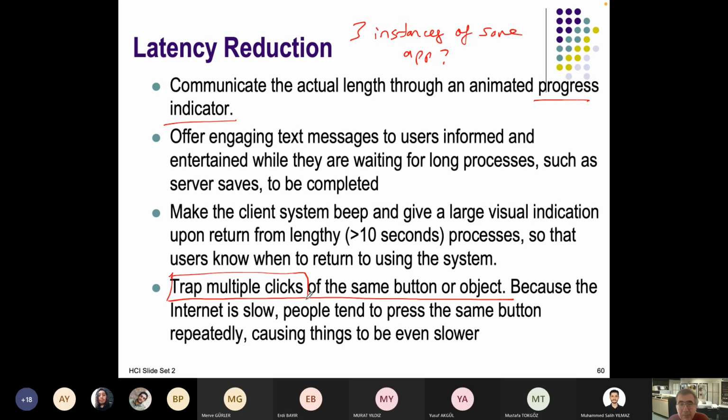Therefore, if you have multiple clicks, if you trap multiple clicks on the same button, use it as a single click, because it is only required once for a couple of seconds. The user never tries to start up multiple copies of the same application, unless it's something like Fireworks or something very strange.